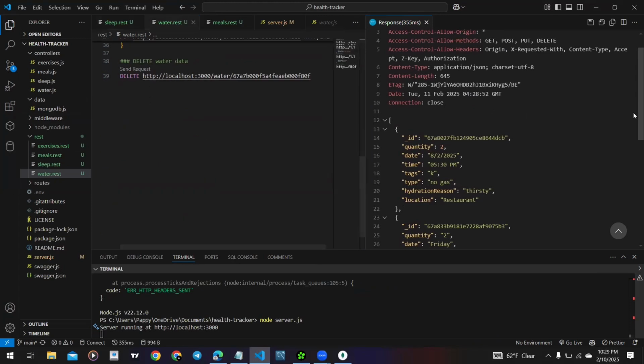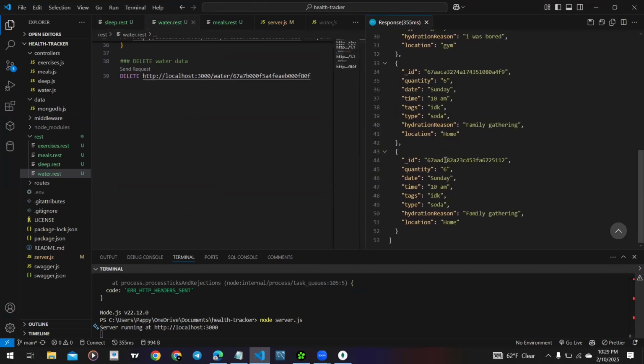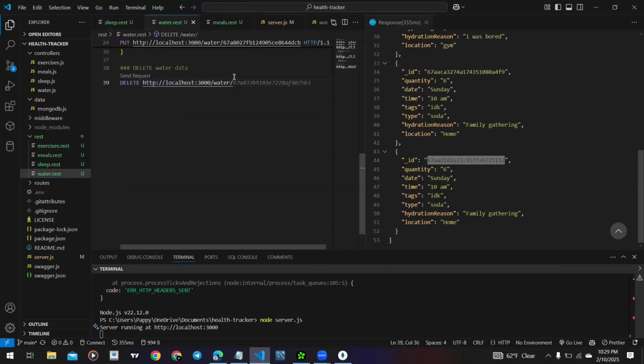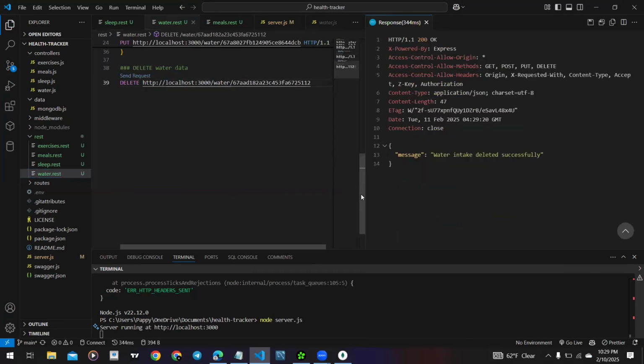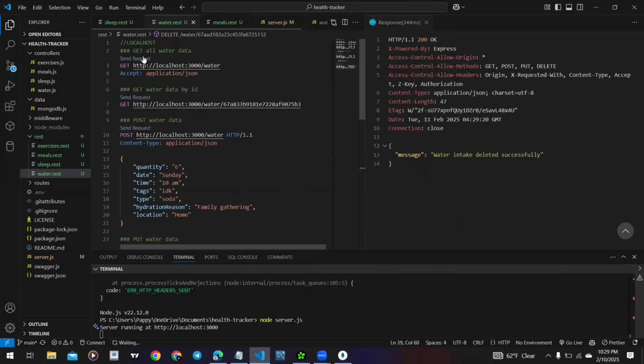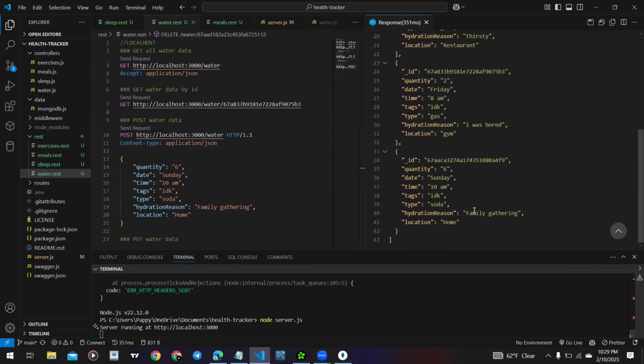So the next is the delete functionality. Let's say I want to delete this because we have two here already. So I want to take out this. I'm going to copy the ID and paste it in the delete function, and then send the request. And it says water intake deleted successfully. So I'm going to go check it out. So here it says it's just one.